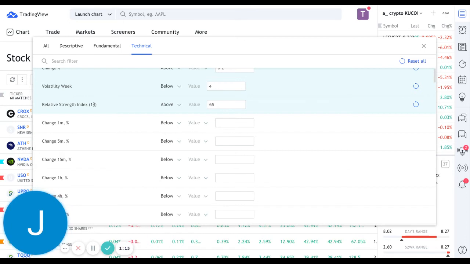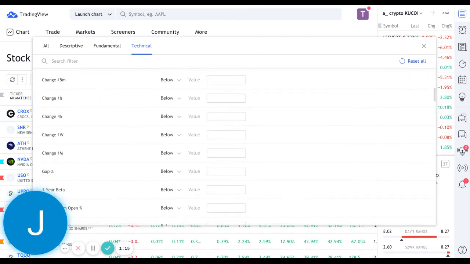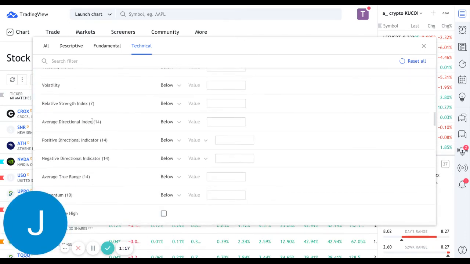So you're always stuck with 14 days. It gives a fairly limited set of things that can be customized. Yes, these are all good, standard indicators, but you can't change the time period.